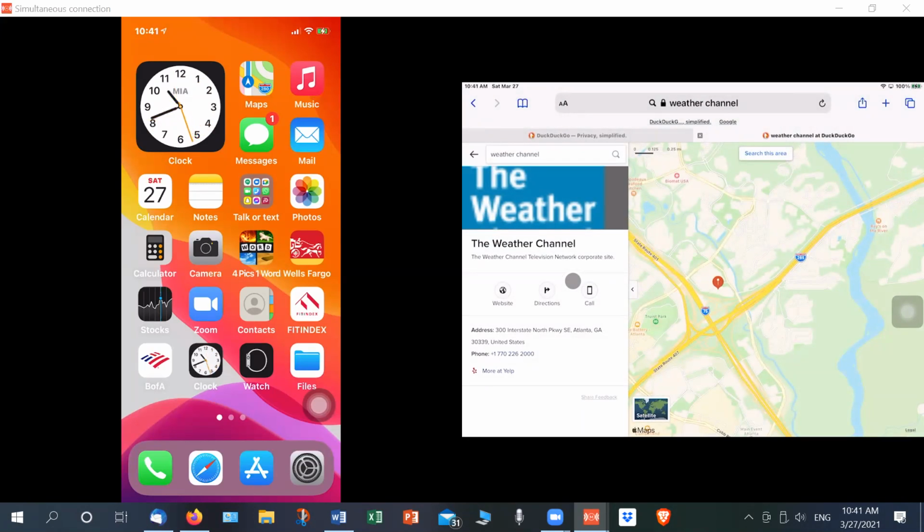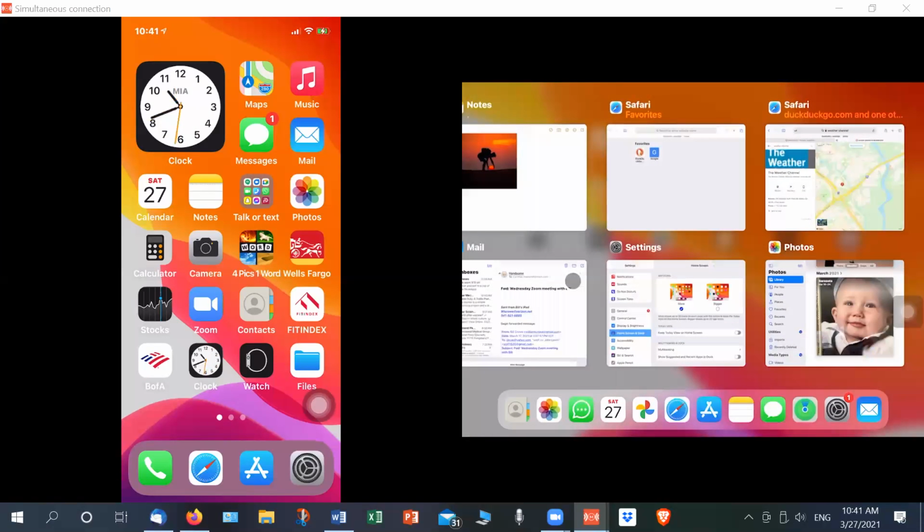But are you really rid of it, or is it still open if you look at your open apps? I imagine it's still open. Yeah, it's still open as an app.